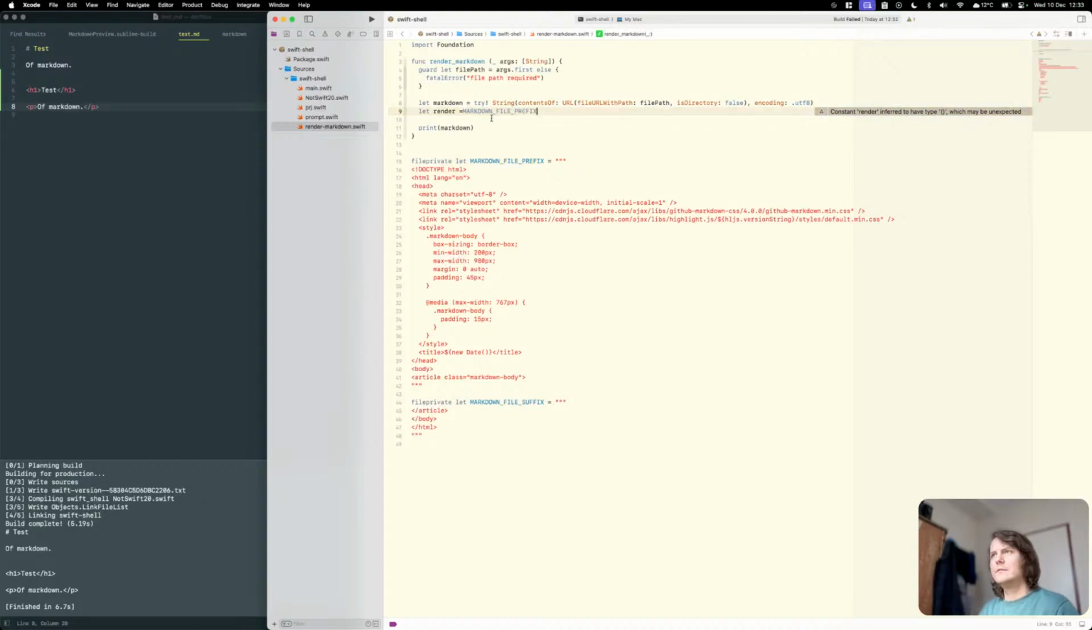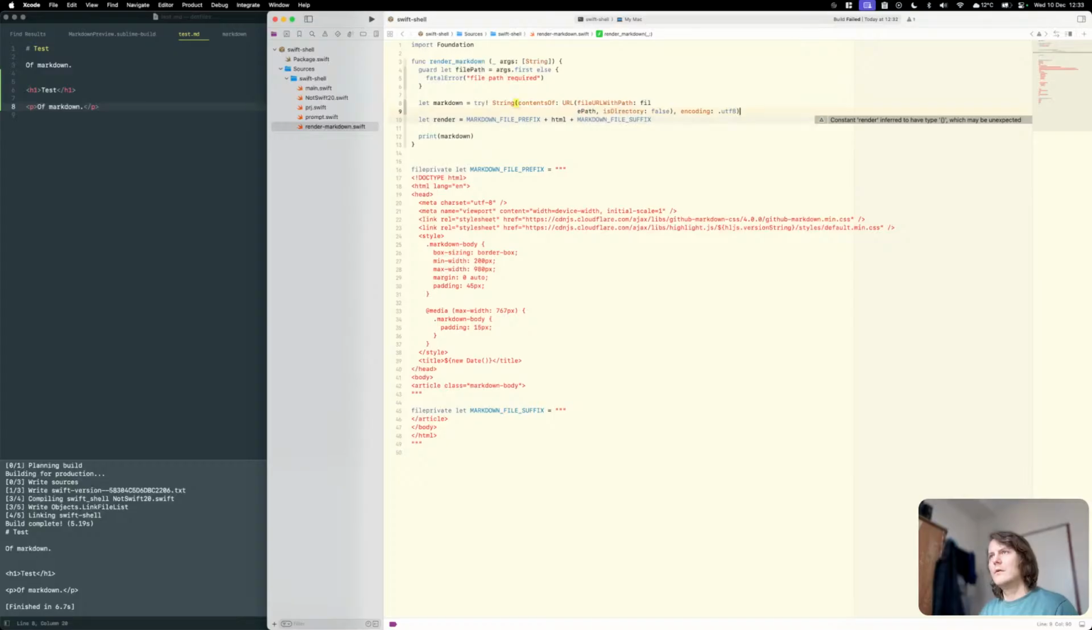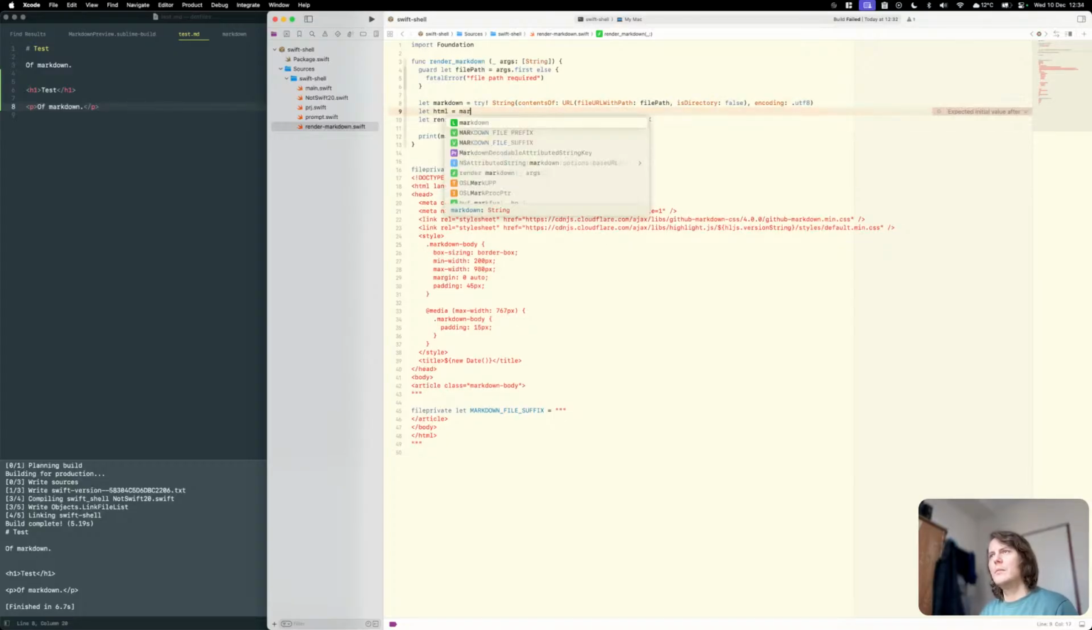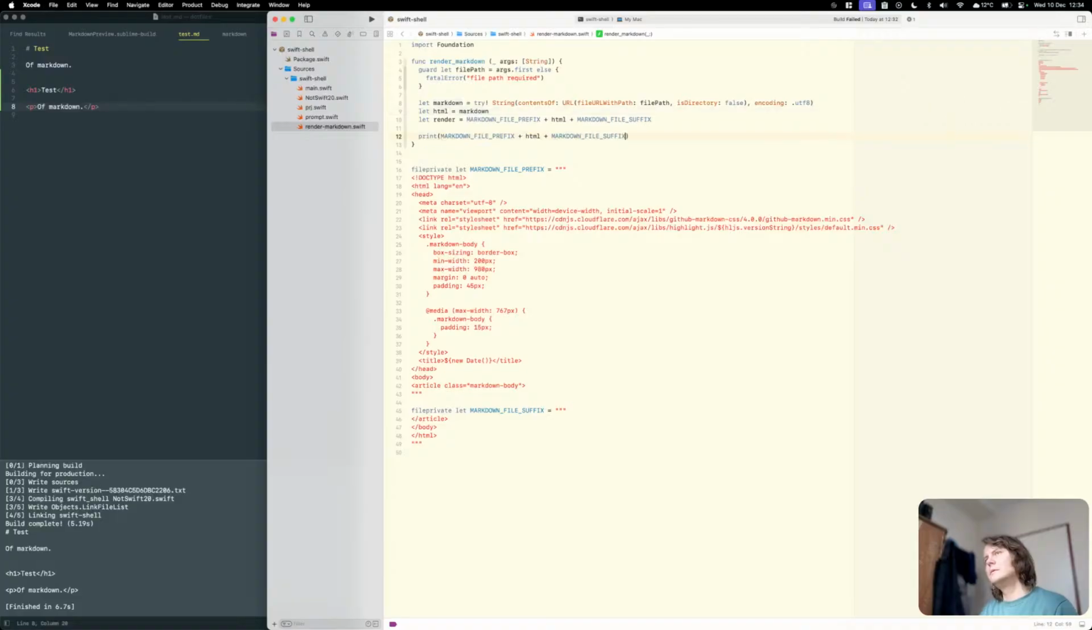So file prefix plus rendered plus suffix. Right, and if we just say HTML is Markdown for now. And we just do this. Running into problems, my favorite, yes.